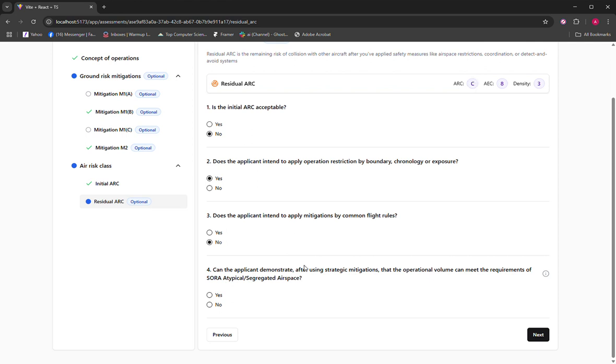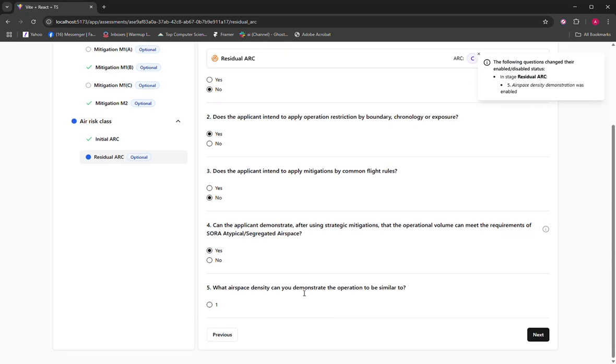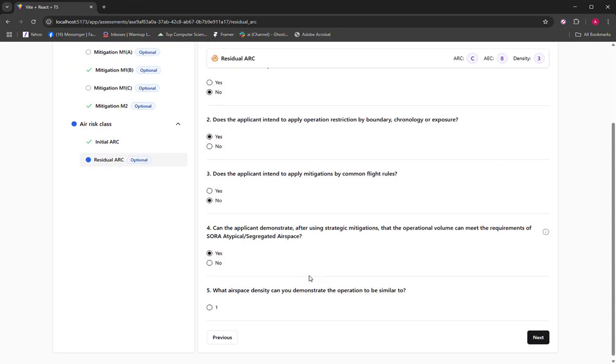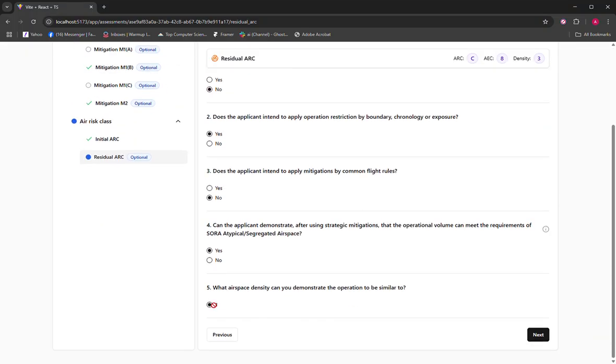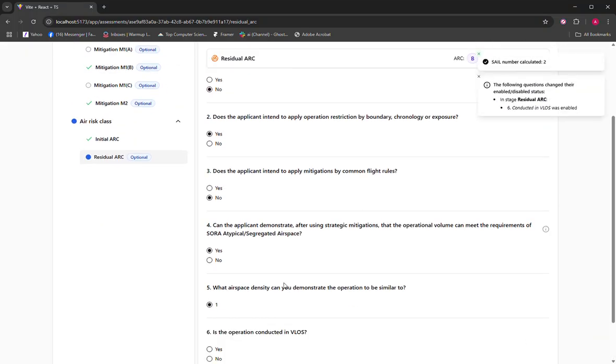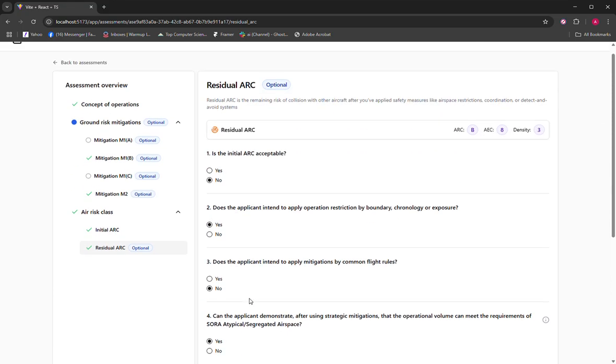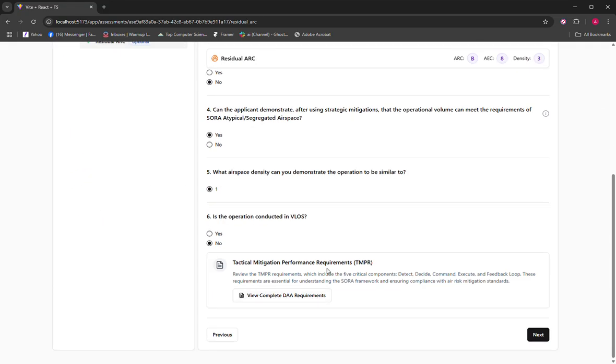Get rid of that. We can demonstrate it to be in an atypical airspace. Yeah, there's only one. So this is dynamic as well, obviously. There's only one choice the user has. That's just the way SORA works. Let's say it is 1, and the cell is calculated to be 2, and this question was enabled. Say it is not conducted in BLOS. Okay, this is good. We have a TMPR here.